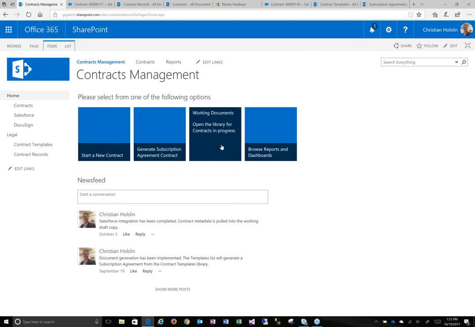So this is where, now that you've taken all that data out of Salesforce, and you've gone through the process of finalizing your contract templates with legal and with the sales teams and with the people who are necessary for that process to be completed, marry that all together with Nintex through the workflow and drop it into your working documents library. And this is where your team can then go to finalize that contract. So let's pop this open.